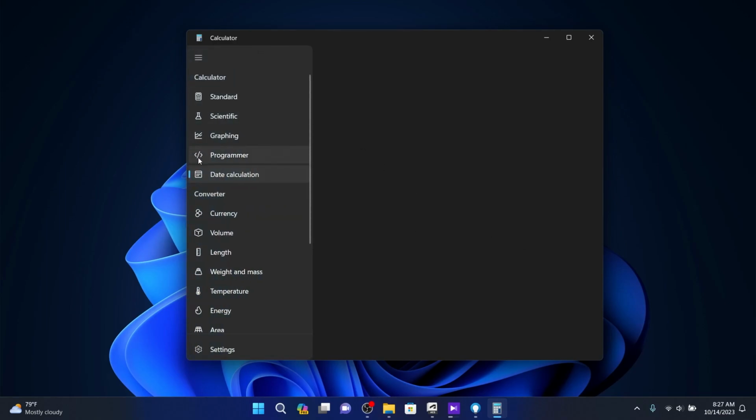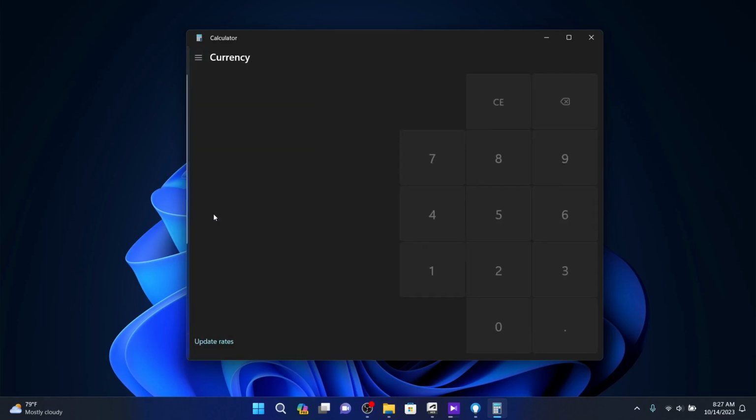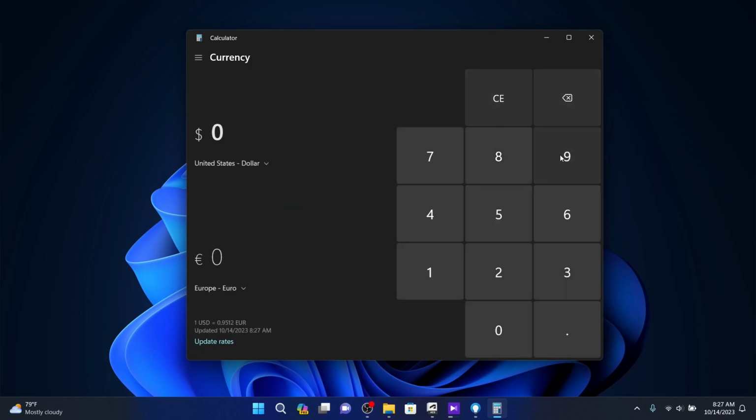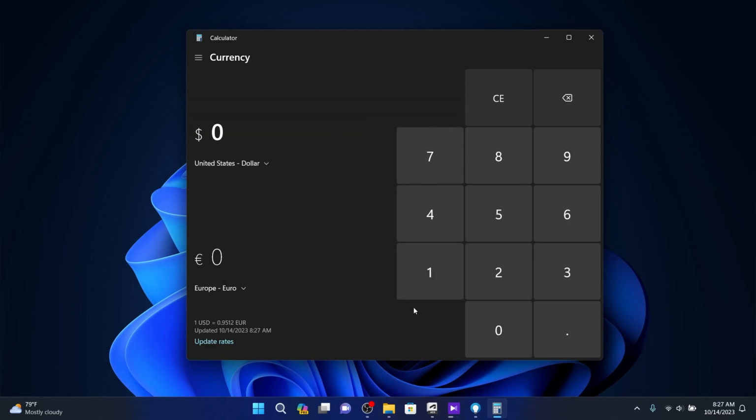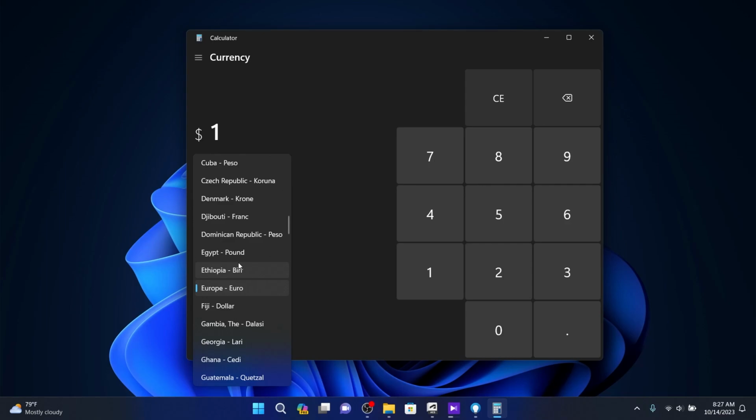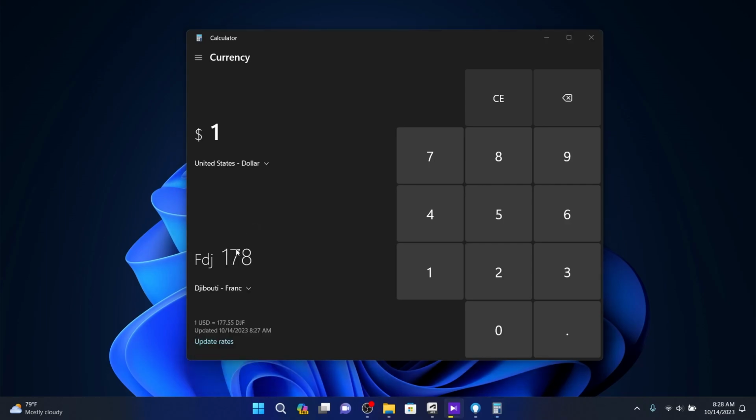My favorite is the Currency Converter, updated each day to reflect current rates. Select your country, just about all are listed. Enter the amount. We'll go with $1, then select the country with the corresponding currency you'd like your money converted to, and it'll show you the currency exchange rate.